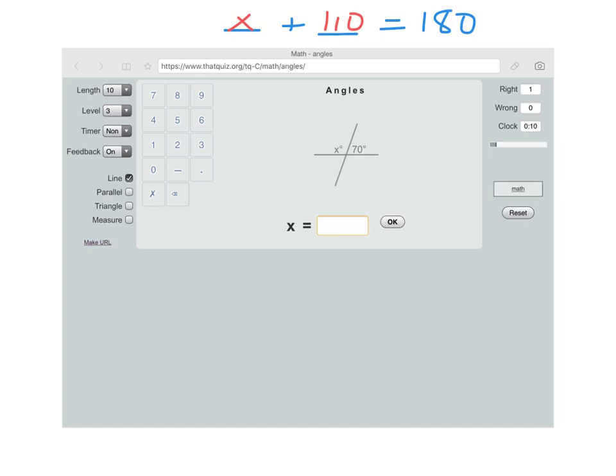We have supplementary angles again here. Kind of weird, it's a similar problem. What plus 70 equals 180? This one's going to be 110. So you type in 110, hit OK, and yay, I got that one right too.